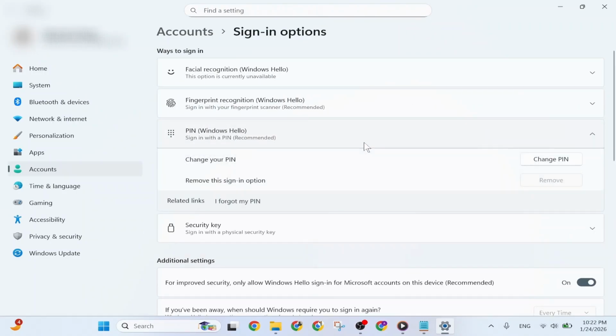Here's the thing. You'll notice the remove button is grayed out. You can't remove the PIN directly. This happens because you're signed in with a Microsoft account. To remove the PIN, you need to switch to a local account instead.